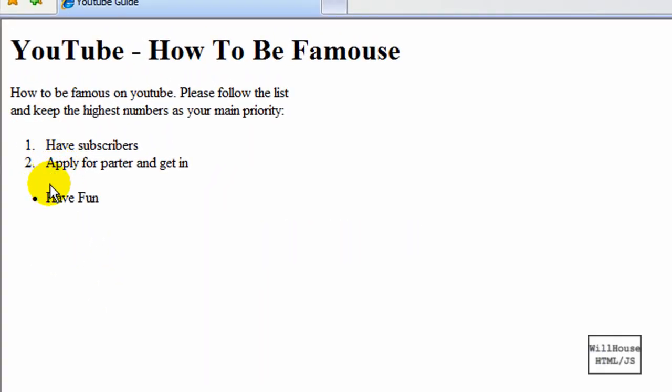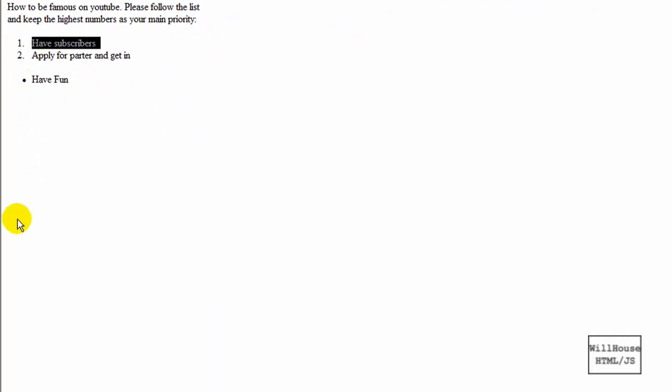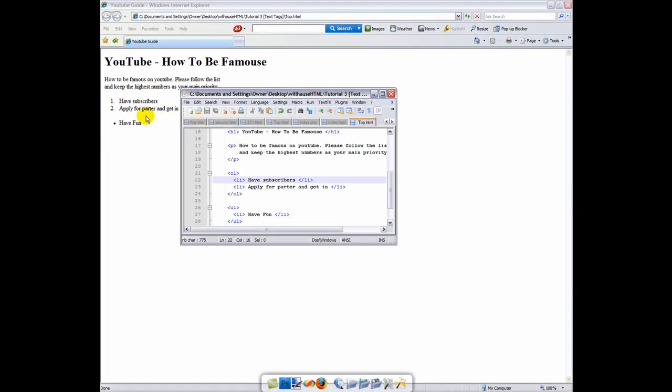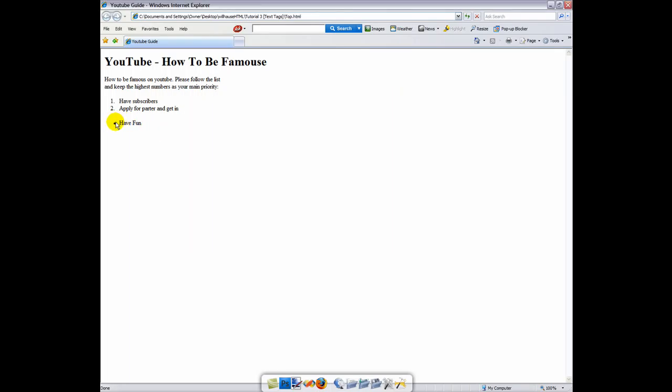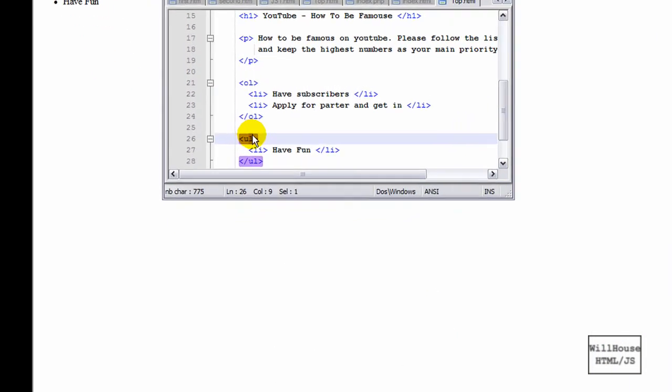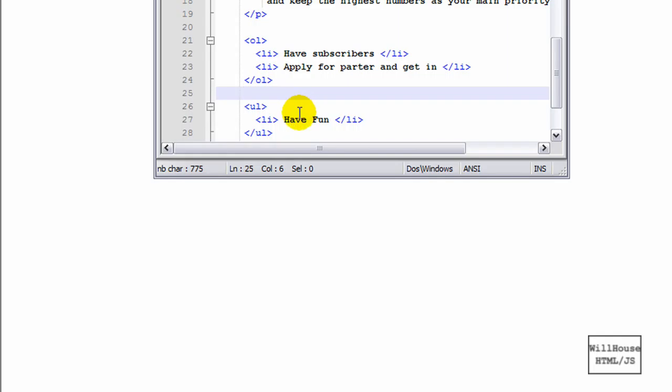Now let's watch what happens. As you can see, we have an ordered list, 1, 2. And this is actually useful because instead of just typing 1, 2, you don't have to worry about the numbers and everything. And then we have a dotted list right here, which is called an unordered list, hence the tag UL, unordered list. So that's why you would do that.